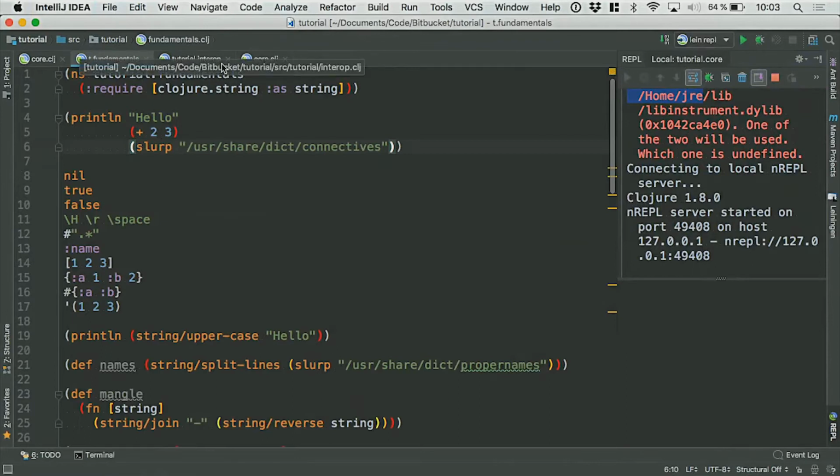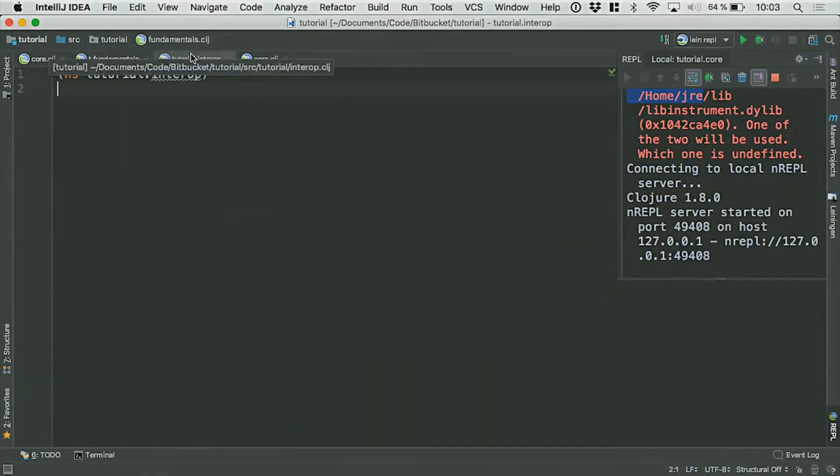Let's get into it, I think. Thank you everyone for coming. We will be looking at some interop with Java in this session. So in Clojure you have access to the entire JDK.